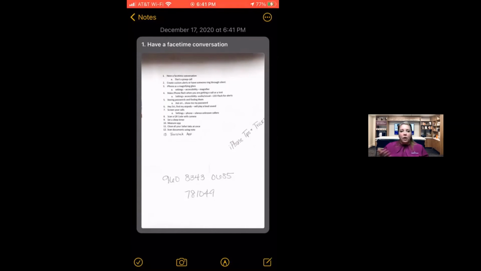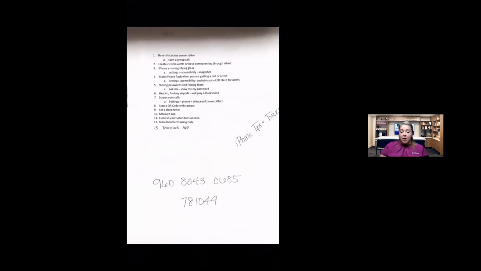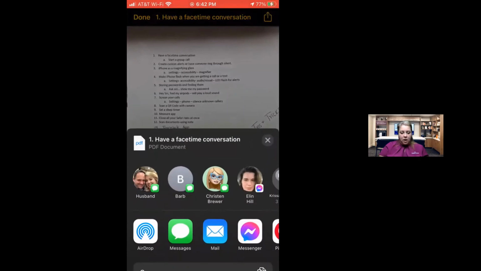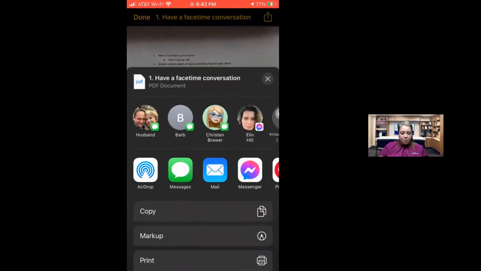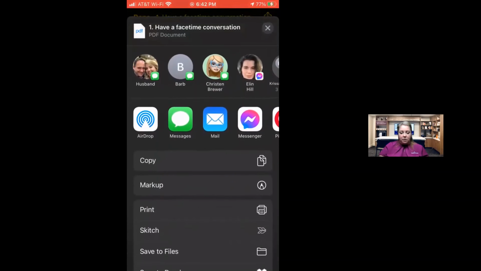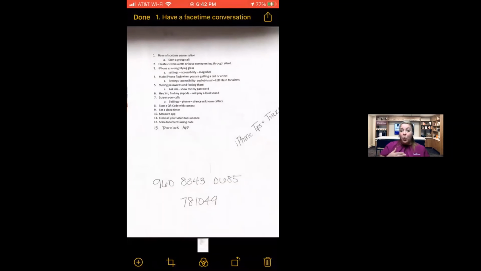So what can we do with it? You can use your finger to sign a document, which is great. And then when you're done, you just press this little button up here and you can text it to somebody. You can include it in an email to somebody. You can print it. You can save it to your files. So there are 1,000 things that you can do with it once you have scanned it into your phone.